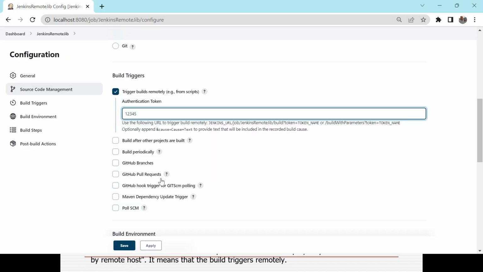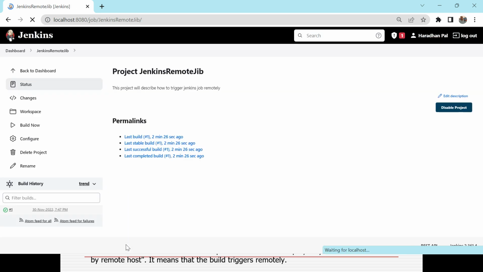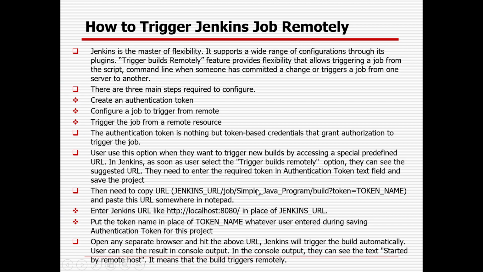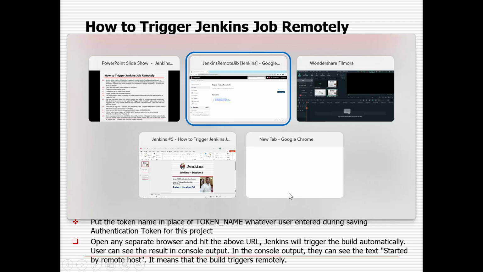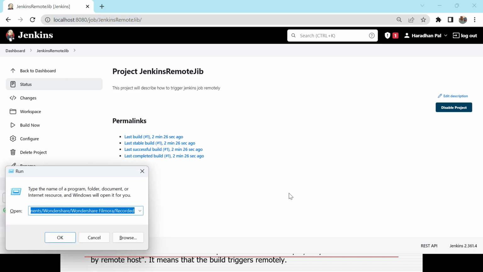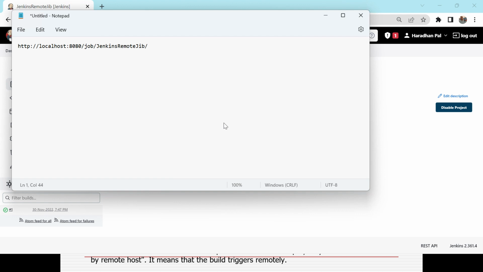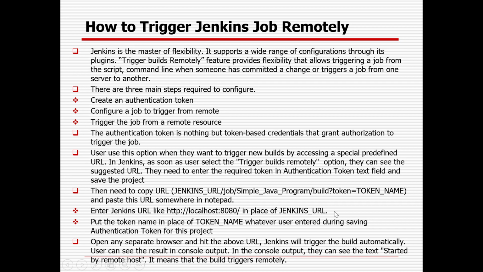So now let's save it. 12345 is the token we have entered, right. So that is the project. That is the path here, you could see. So Jenkins URL, job, this is the project name. Then I can just go to Notepad and paste it here. So that part is already done.